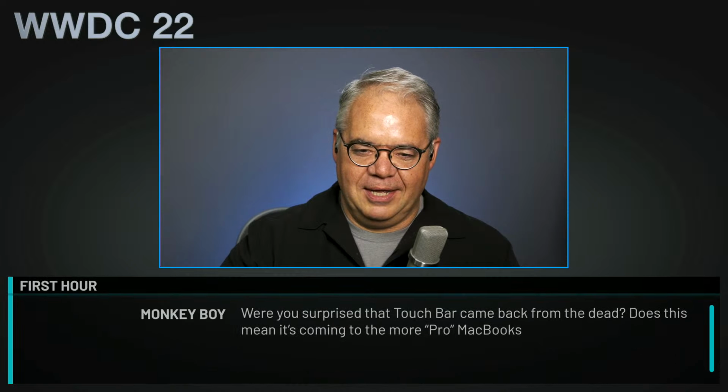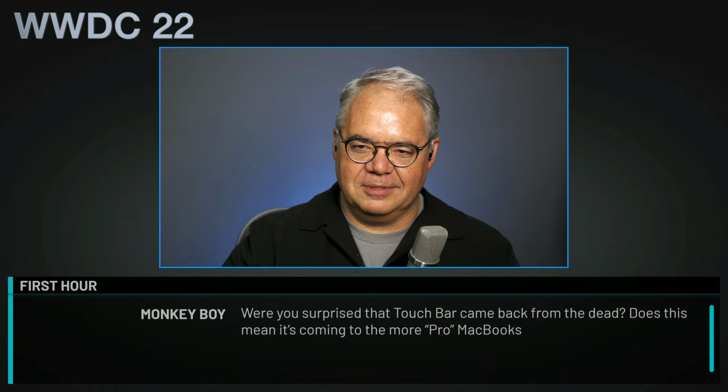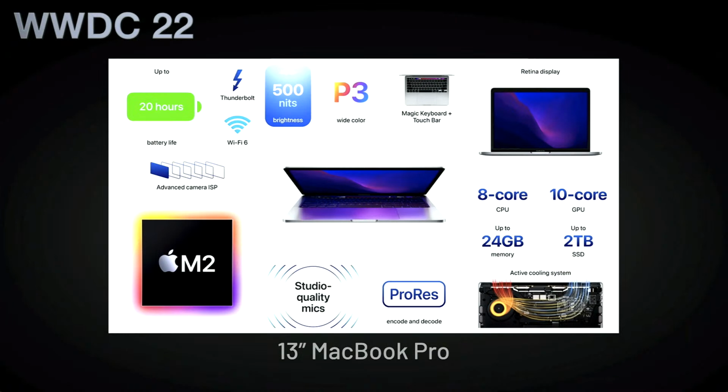Next question is from Monkey Boy. So, were you surprised that Touch Bar came back from the dead? Does this mean it's coming to more Pro MacBooks? Adam, do you have any? I was surprised to see it in that screenshot. I was actually chatting with someone and said, did they have the touch bar on that? Were they just showing the old version and talking about the new version? But I think there's a subset of people who like the touch bar. I'm not one of them. And I think Apple's just catering to those people. They have a product. They probably have economies of scale, so they have a lot of them lying in the factory. So let's give those people who like the touch bar a computer with it.